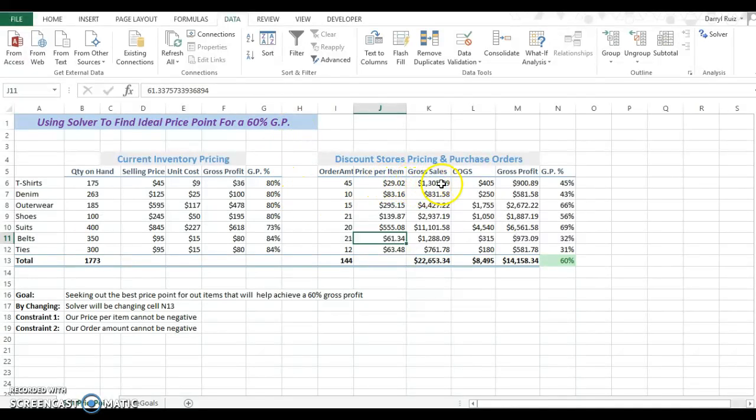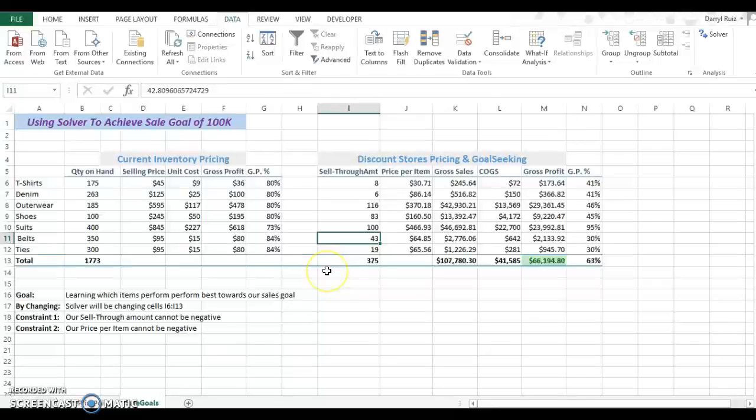Now, another technique that I would like to show you using Solver is finding the sales goal. In this example, the company has shipped its goods from its primary store, the flagship store, to an outlet store, and it has incurred shipping costs, and the managers would like to set a sales goal of $100,000 to offset the shipping costs.